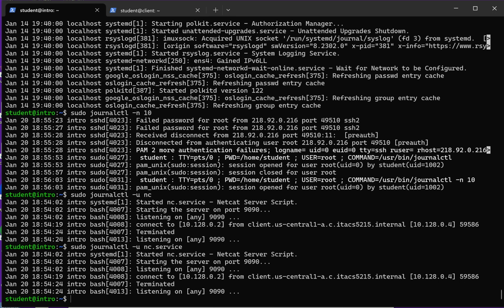But you can see here, it tells me when it started the service. It tells me that it's listening. It tells me it's connected, right? That somebody connected to it.